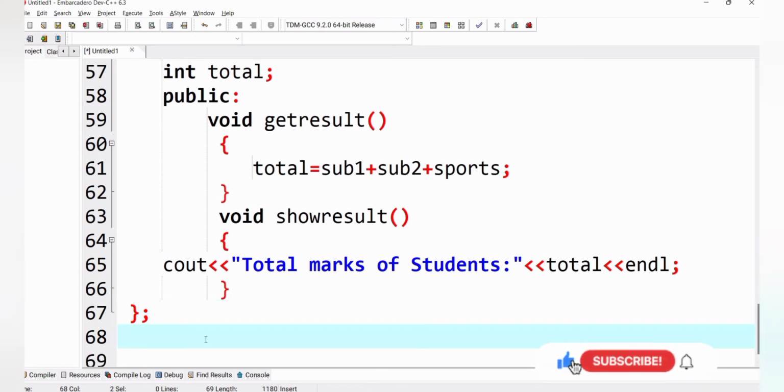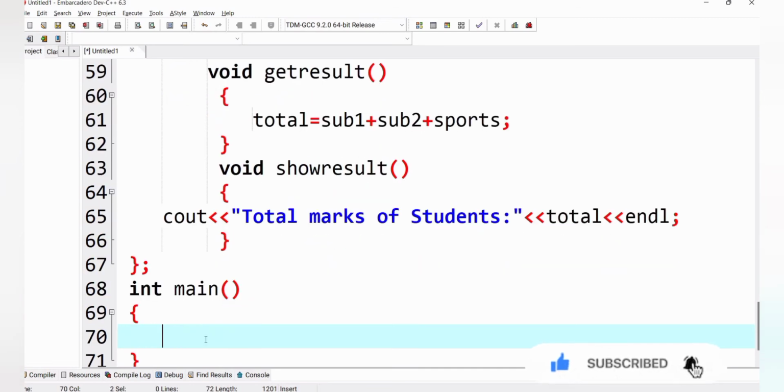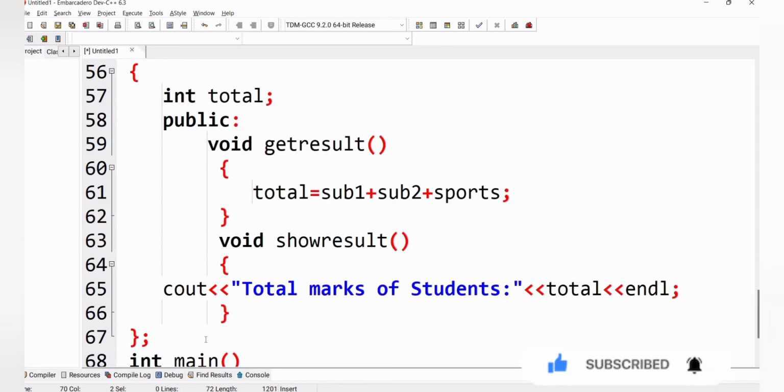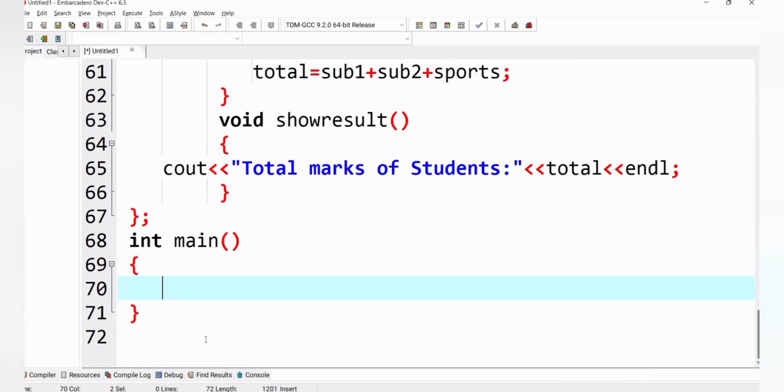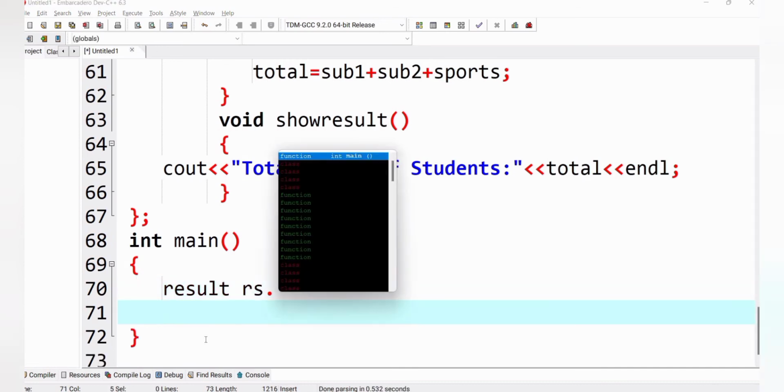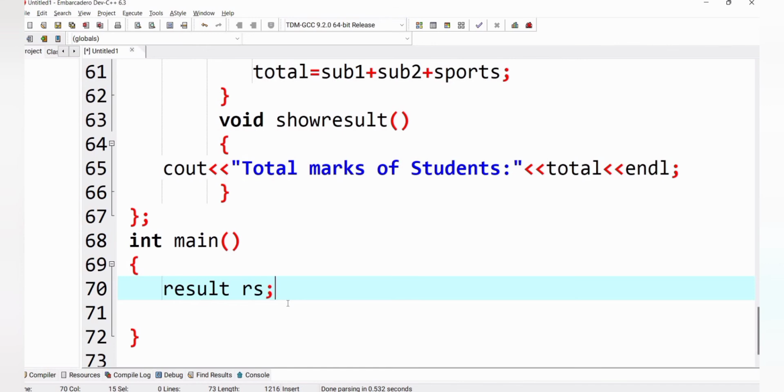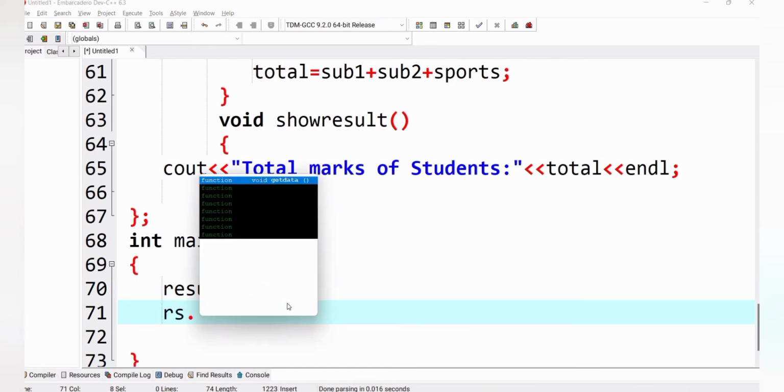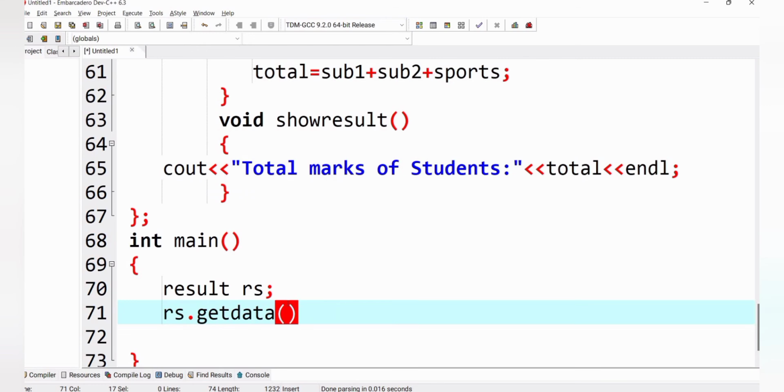Now create the main function. Go to the main function. So I write here main function. We'll create the object of this class. So we'll create the object of this result class. Result res. Now we have so many member functions, right? In the previous classes I have called the member function, right? So I'll just write here res dot. So I'll put all the member functions one by one.